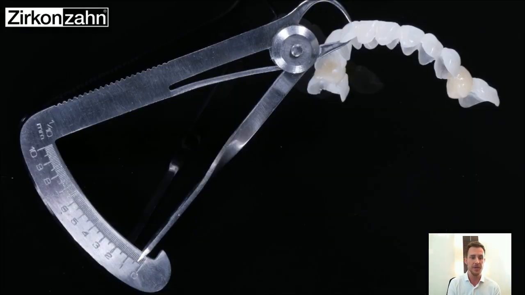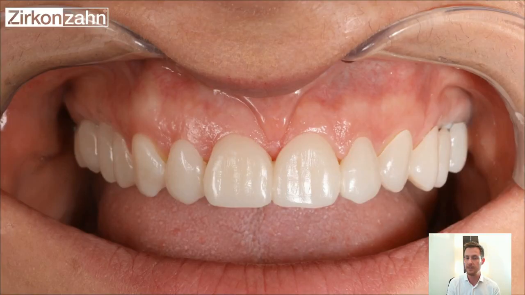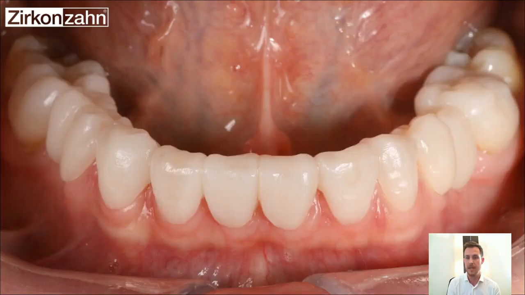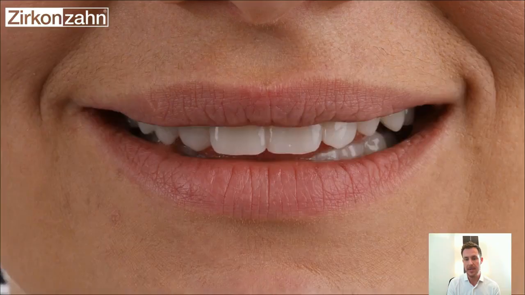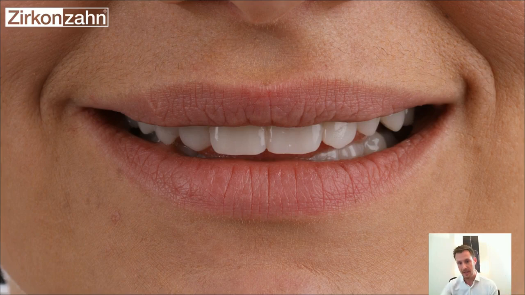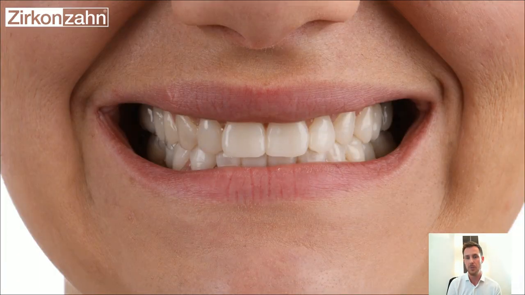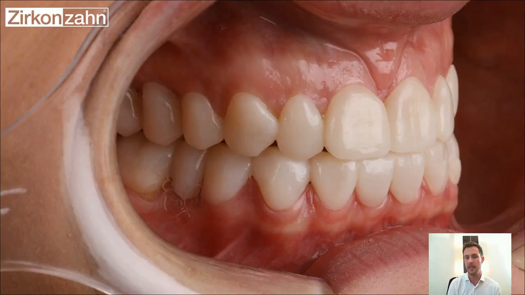Here also very thin, 0.3 millimeters. Very thin. It fits onto the non-prepped teeth very well, and I just want to skip that a little bit faster. As you can see here, it's very aligned to the smile line as well, and the patient looks completely different.